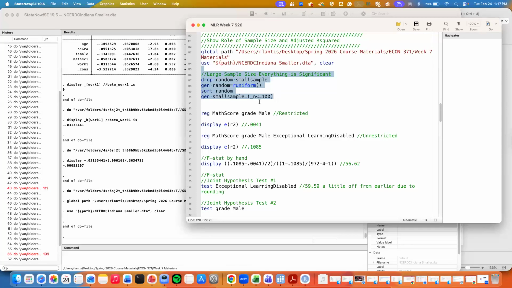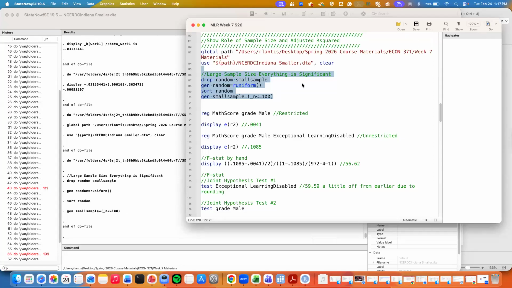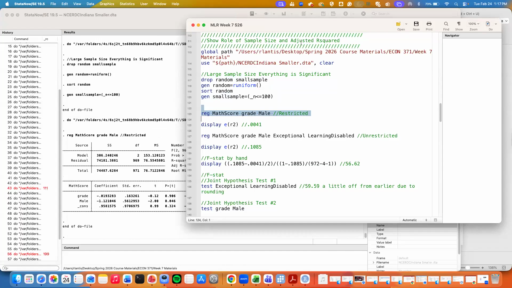So before we keep going down here, I'm going to create a smaller sample size identifier so we can use that later on to see how that sample size does impact our rejection decision. Okay. So the first regression I'm going to run is I'm going to try to predict math scores on some standardized test using the grade level and just whether or not the individual is male. Okay. So I'm going to run that regression.